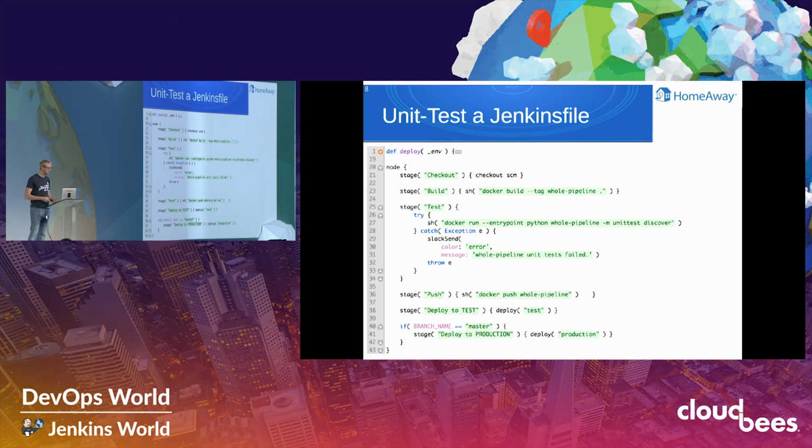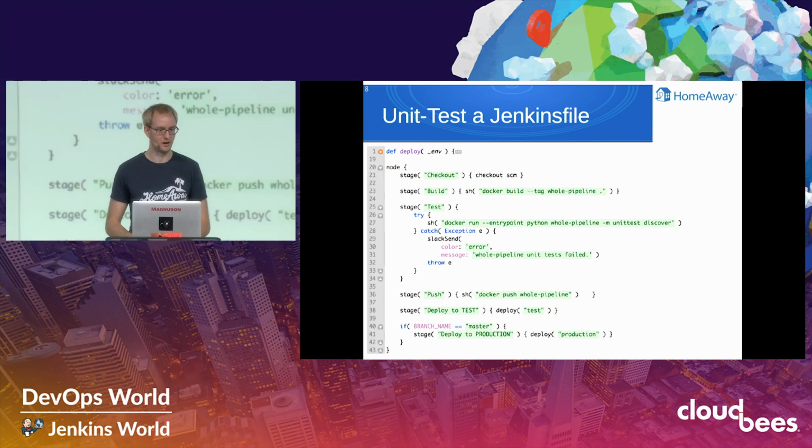Now, if the tests pass, we go on down to the bottom where we're going to try to push the Docker image up to somewhere. And once that's done, we can then try to deploy our application to the test environment using our deploy function that we have up top. And if that succeeds, then if we're on the master branch, we want to go ahead and push our application right out to production. So that's the Jenkins file for this simple sample project.